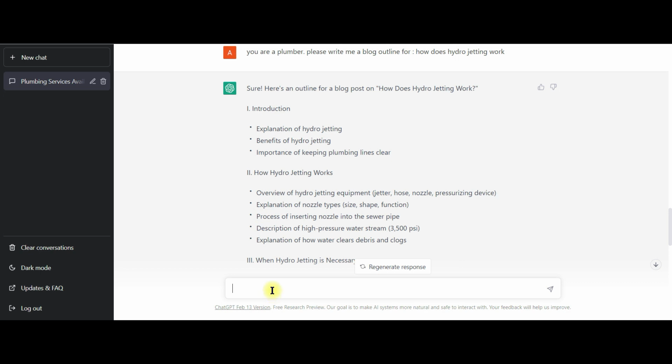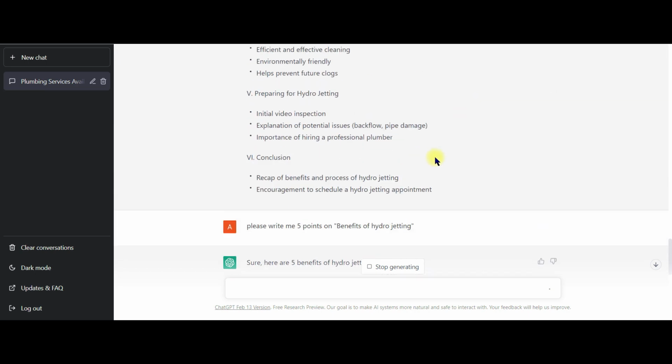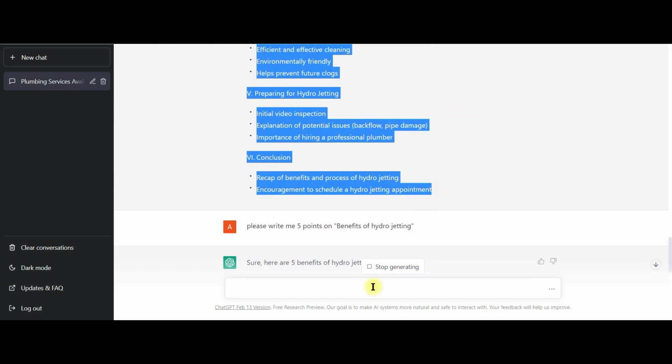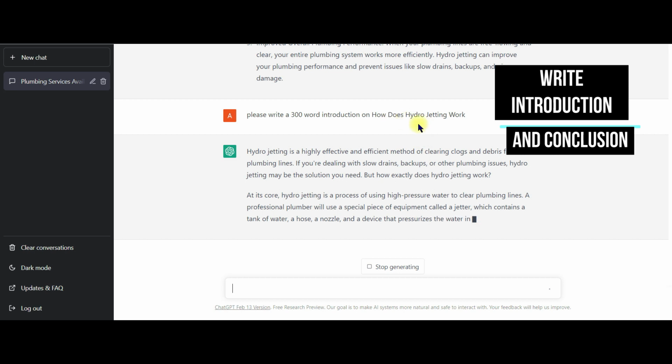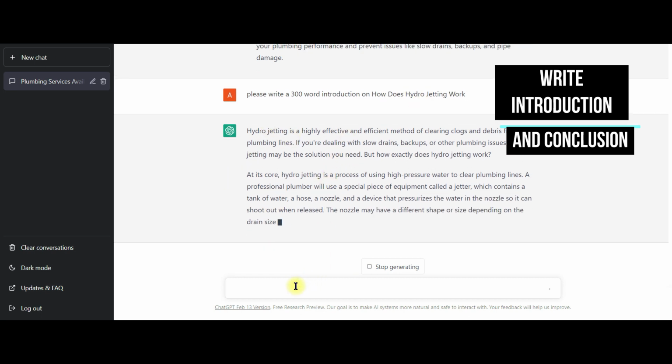You can also ask it to write an introduction. So you can say, please write a 300-word introduction on this topic, how does hydrojetting work, and it will write for you an introduction. And also you can copy this entire article and ask it to please write a summary or a conclusion for this article. Okay, so it's giving me a 300-word introduction.